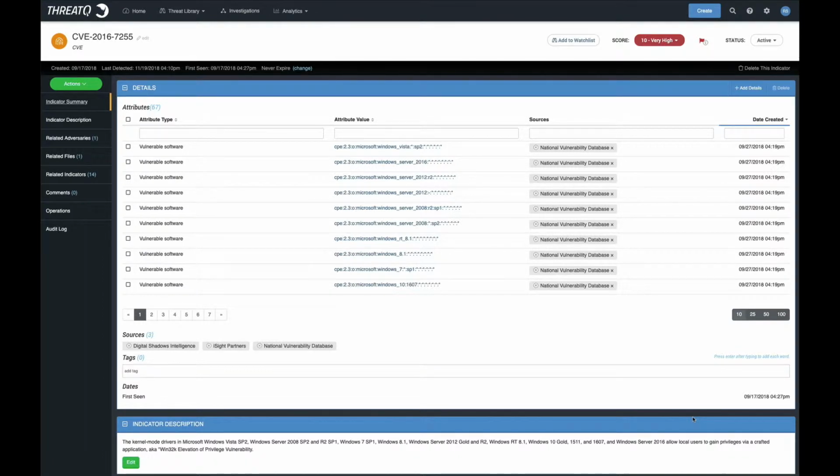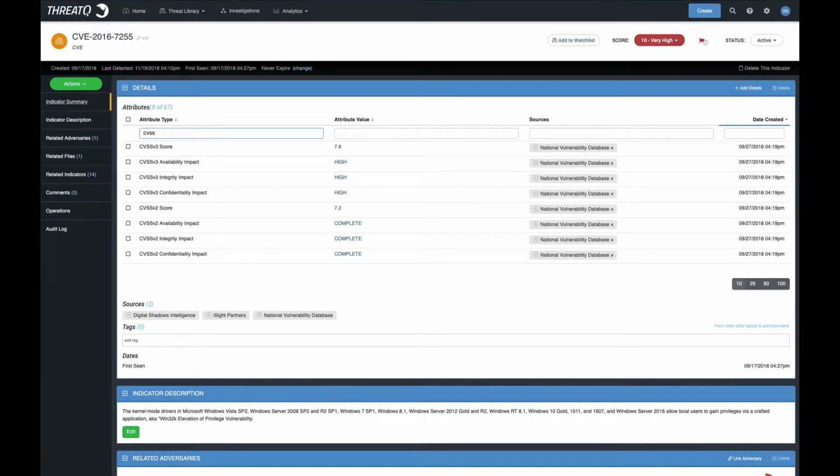The ThreatQ threat library stores all the threat intelligence data that is collected. It is deduplicated, aggregated, and normalized for ease of use. Here you can see an example of a CVE stored within the threat library, which is scored 10 based on the scoring policy. Information on this particular CVE has been collected from 3 different sources, including the National Vulnerability Database. Attributes are used to hold the information about the CVE. This includes things like which software versions are vulnerable and also the original CVSS scores that came with the CVE itself.